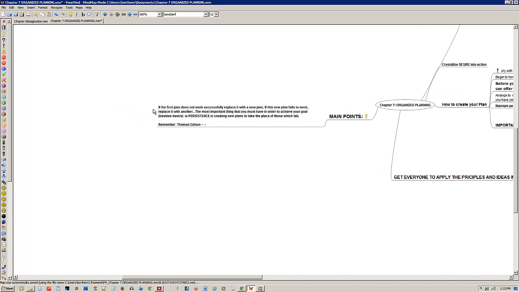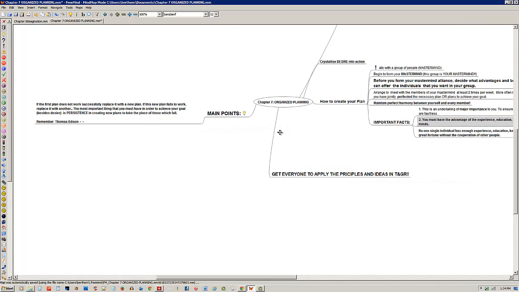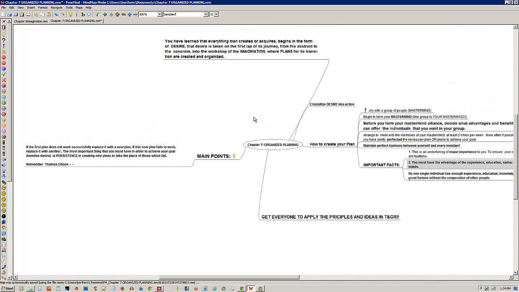So the main point that I picked up is that if the first plan does not work successfully, replace it with a new plan. If this new plan fails to work, replace it with another. The most important thing that you must have in order to achieve your goal, besides desire, is persistence in creating plans to take the place of those which fail. Remember Thomas Edison. He failed 10,000 times, but yet he kept trying. He just created a new plan over and over again.